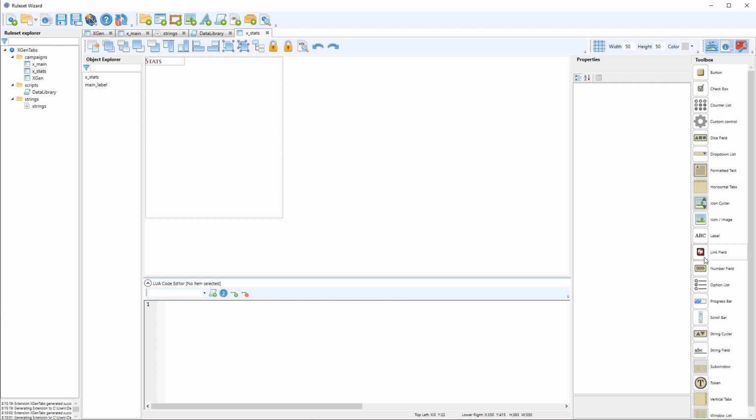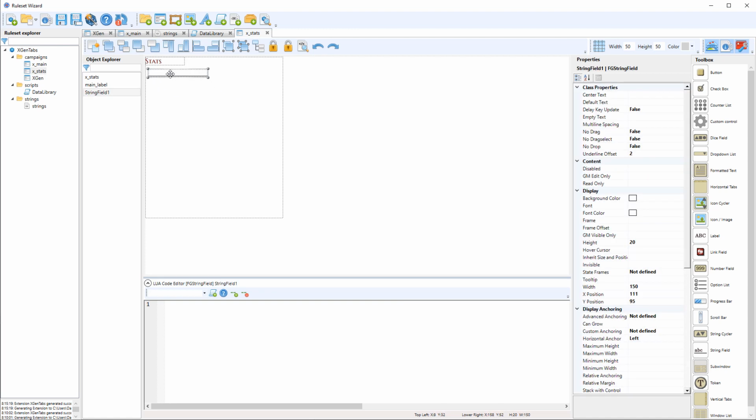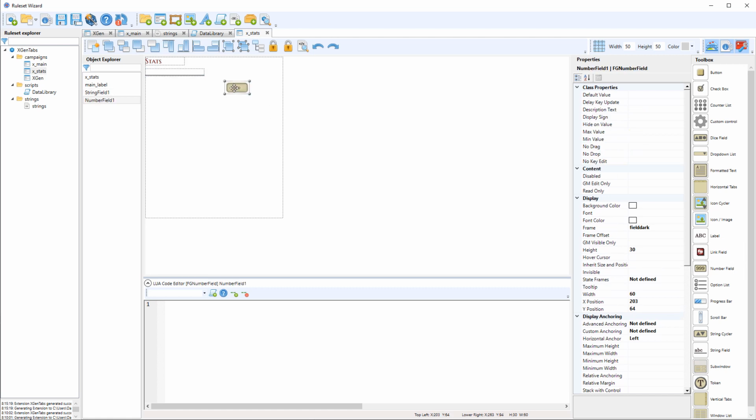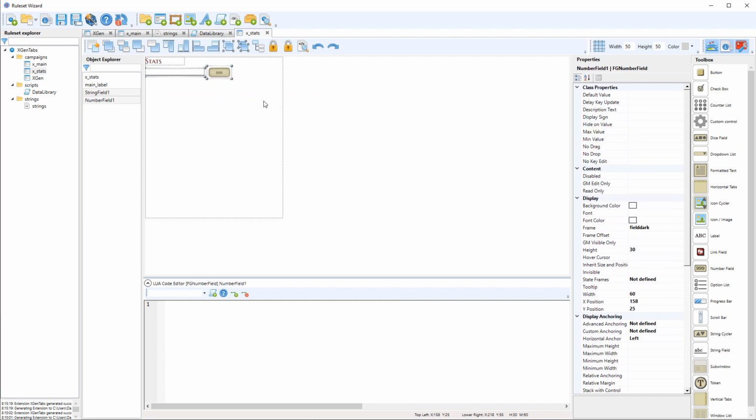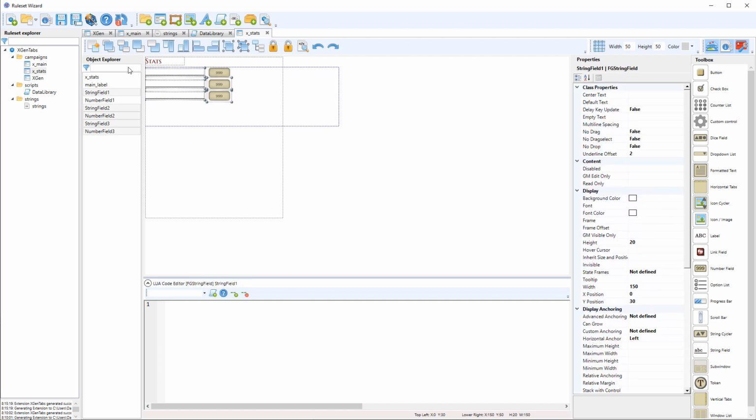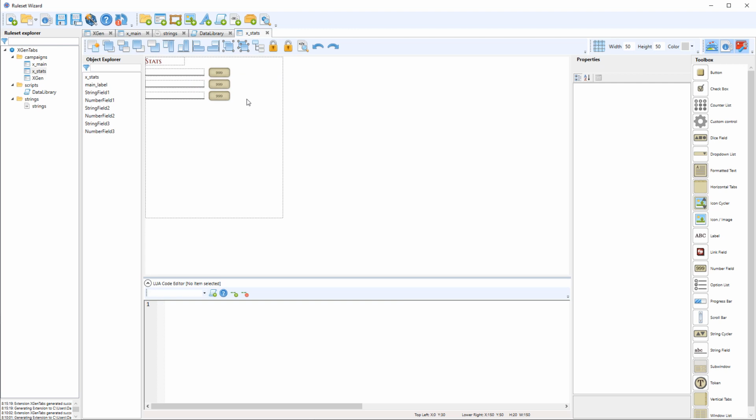Let's create a string field and a number field. And they look okay where they are there. Duplicate this. Okay, so we've got a couple of copies of that. We'll lock them in place. We'll quickly rename them all.